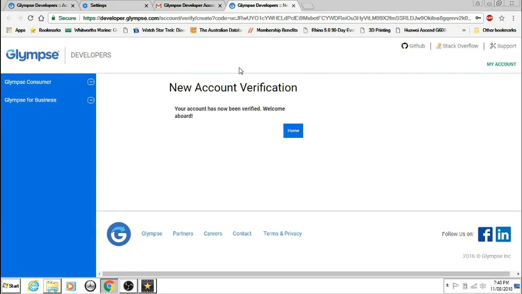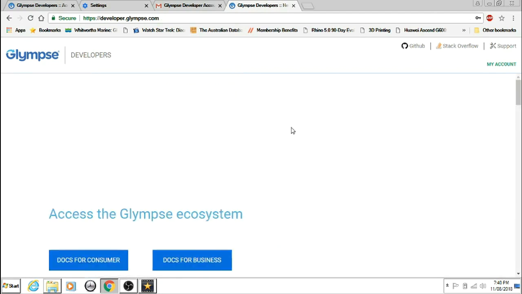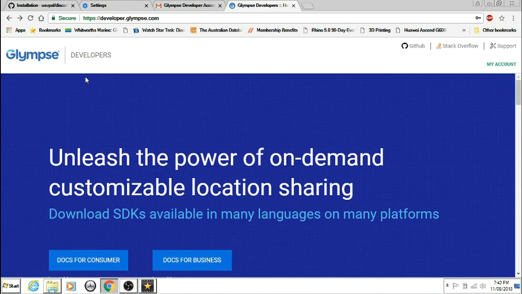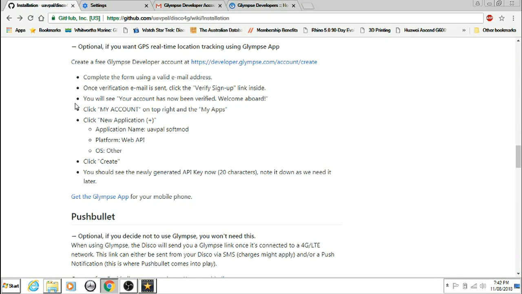And my account has now been verified. So that's great. Okay, once you've verified your account, we will go back to the instructions. We've signed up. We have verified our sign up and verified our account. Got the welcome aboard message. We need to go to My Account, click on the My Apps and add a new app. So the application name that you need to use is UAVPAL Softmod. The platform is API. The OS is Other, and then you click Create.